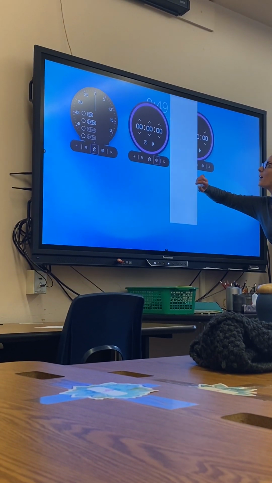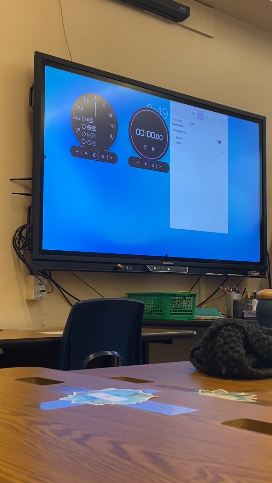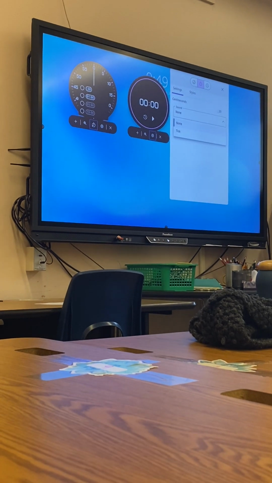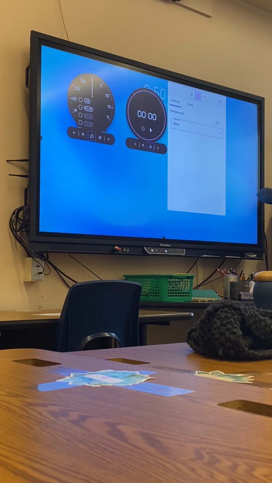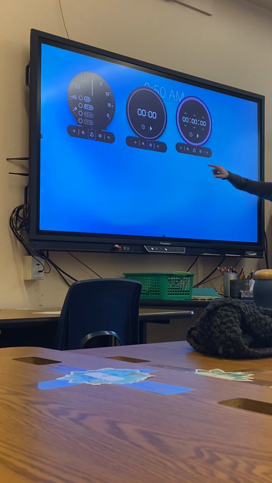Coming over here, if I want to change this over to a stopwatch, you can add the centiseconds or turn them off. You can also turn that tick on and off. I personally leave the tick off because it's quite obnoxious, but that's entirely up to you, right? So that's what the stopwatch looks like.